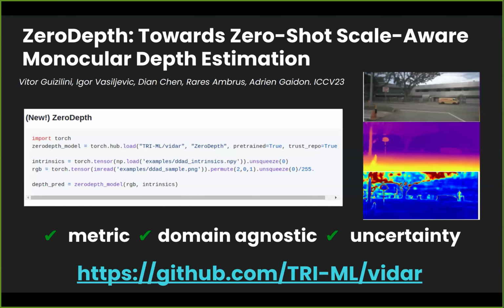And to conclude this first part of the presentation, I just want to highlight ZeroDepth and the fact that the code is basically available online. We think of it as a foundation model for generating 3D structure from images, because you can basically run it zero-shot across multiple domains. You get metric depth, and it's very easy to use. You just load your image with intrinsics, you pass them to the network, and then you get the depth map and the uncertainty estimates.